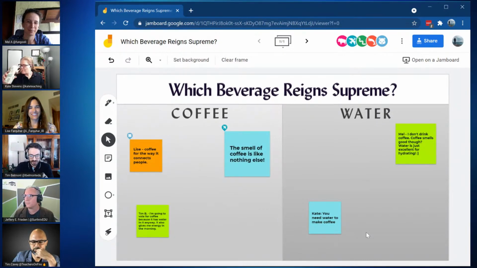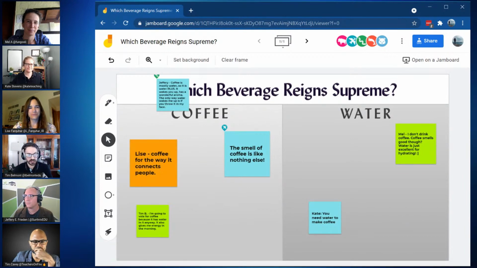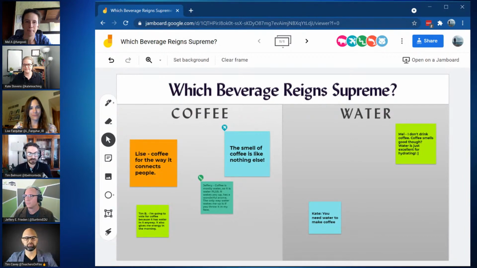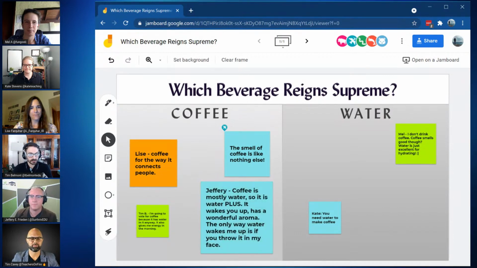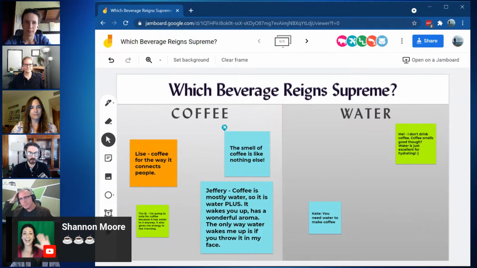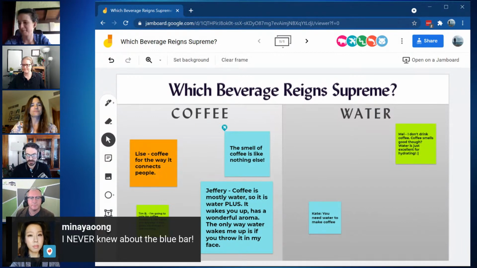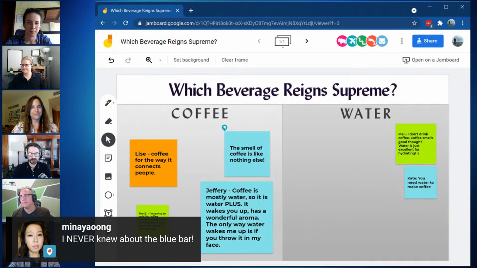That's a good point. And then if I wanted to extend this conversation, I could maybe have my students, after all of their reasons are there, I might say, what I want you to do is interact with the other group's sticky notes and put them in order of most convincing to least convincing. So again, that spatial element is what really draws me in with Jamboard. Oh, that's really interesting. So over on the coffee side, we can rank our reasons a little bit. Yeah, so you can extend your activities that way, with that interaction of moving things around on the slide.